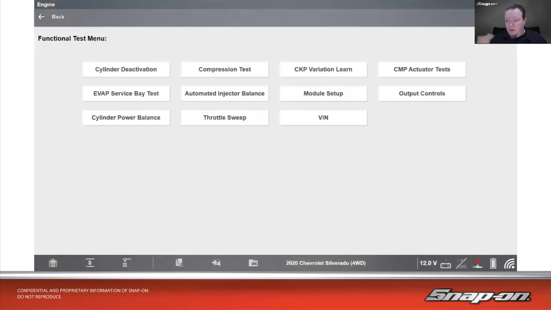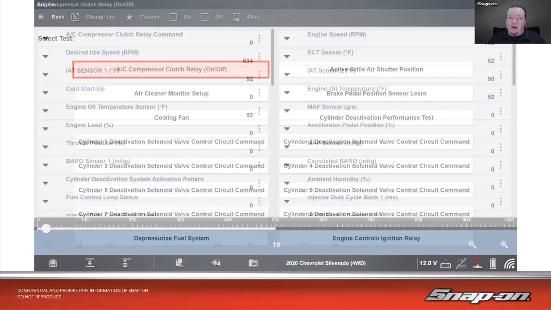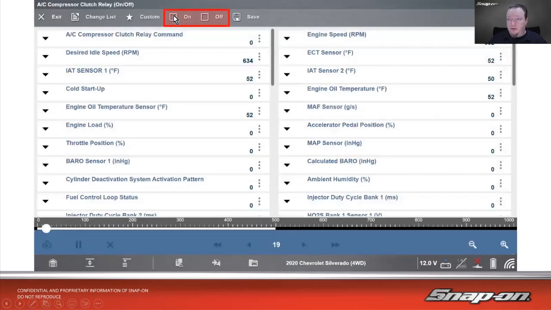In this example, we're on that 2020 Silverado we looked at earlier, and those all reside, in this case, in the output control section. Then you can see things like the AC compressor clutch relay, for example. I can go in there, and all I have to do is use these controls up here to turn it on, turn it off. That's all a bidirectional control is. It's really a simple on-off.